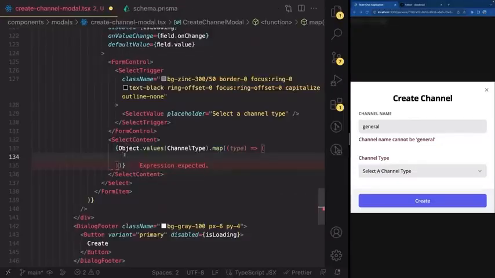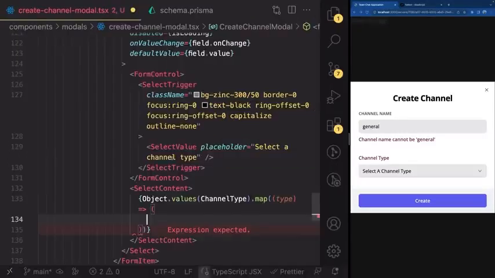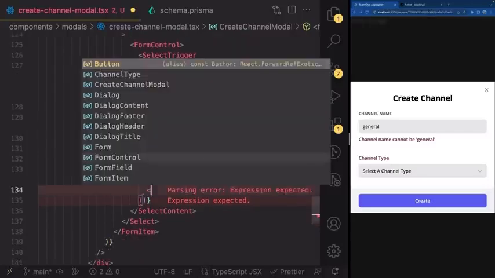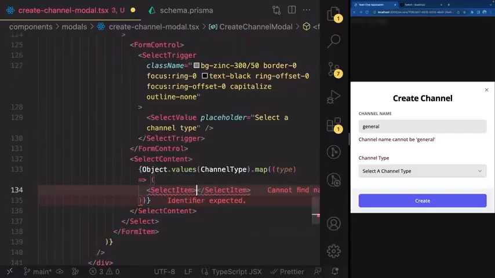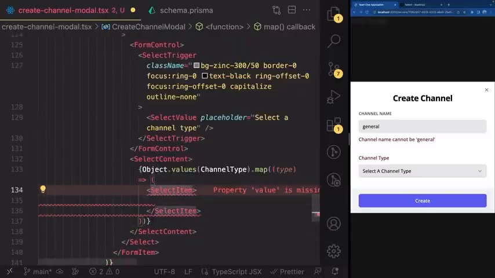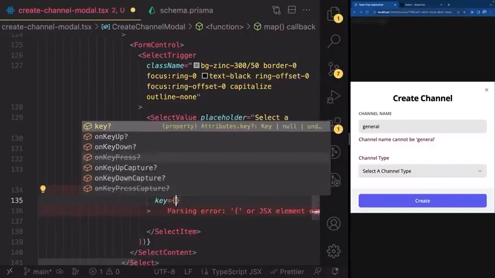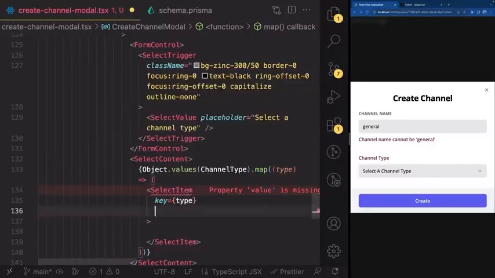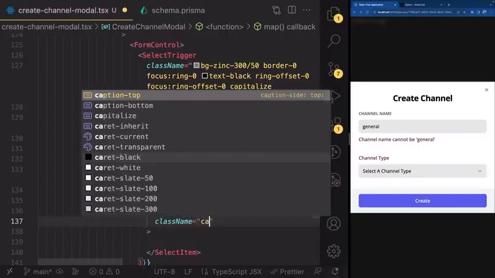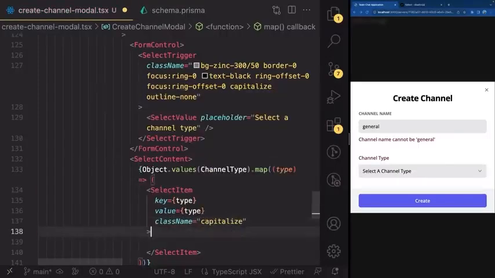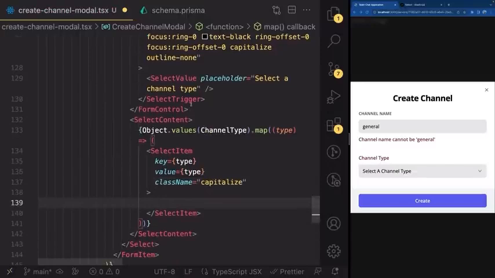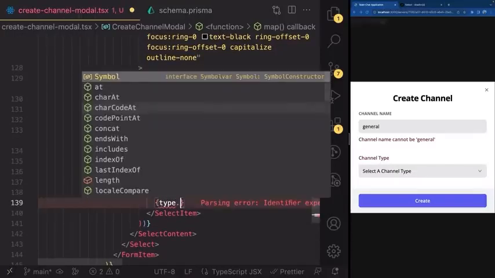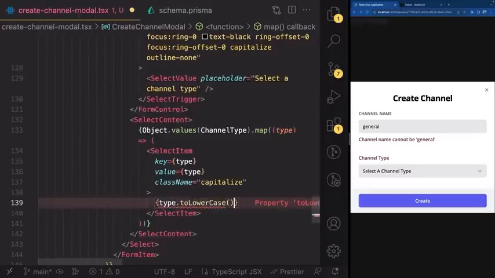Let me just zoom out so you see how this looks in one line. So just create a .map(type), which opens a render, like this. And inside, you're going to write SelectItem, which we have imported. Let's give it a key to be type, a value to be type, and the className of capitalize, like this. And inside, what we're going to do is render the specific type in lowercase, so our capitalize class can work properly.